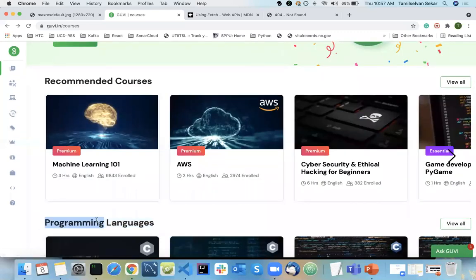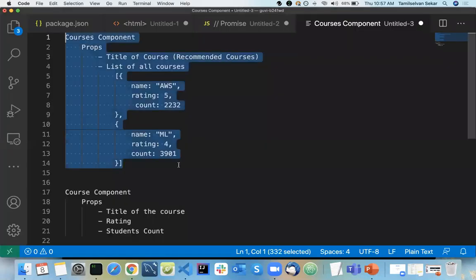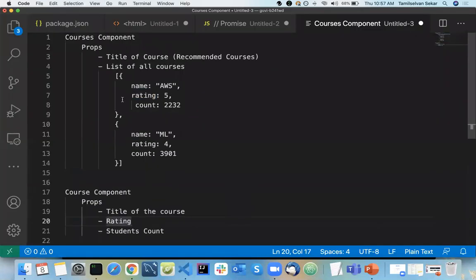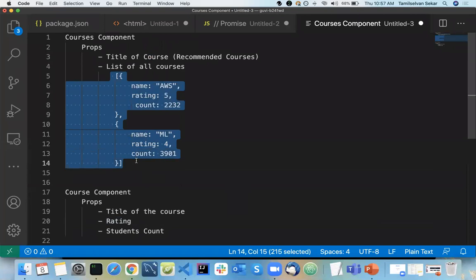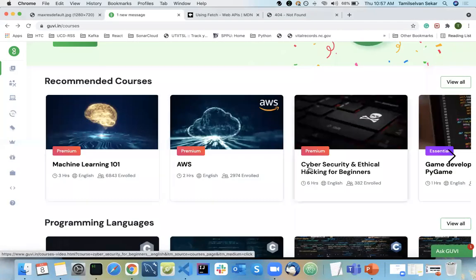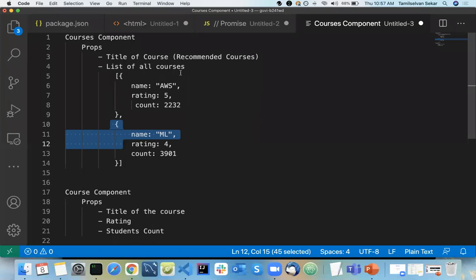And now inside each and every courses component, we have multiple course components. So what you can do, you can create a course component. What it takes: title of the course, hours, how many students, and rating. So here you have the list of all the courses, right? You can pass each and every data to this course component and display all the details over here. Same can be done here. So basically, for example, I have a list of all the courses in a variable called all courses. Consider it in this way.